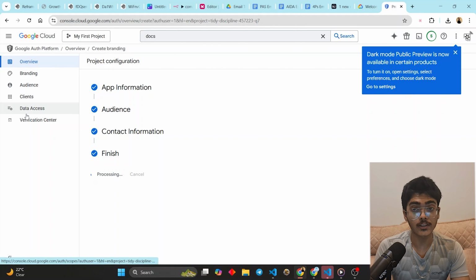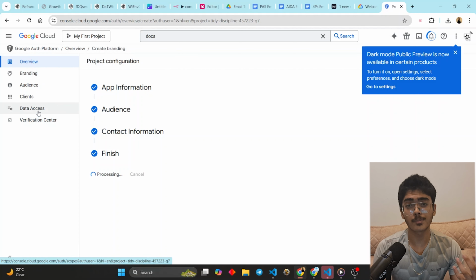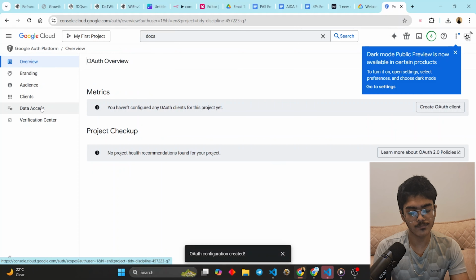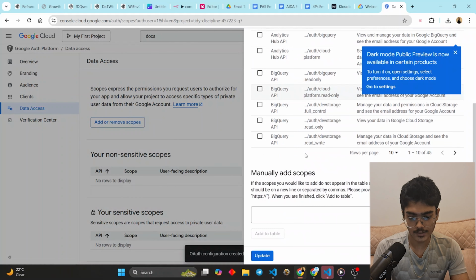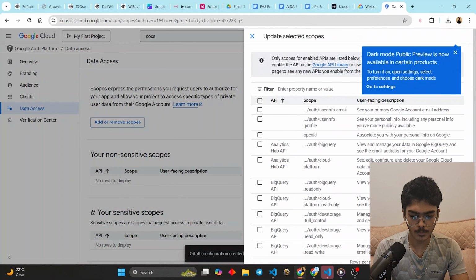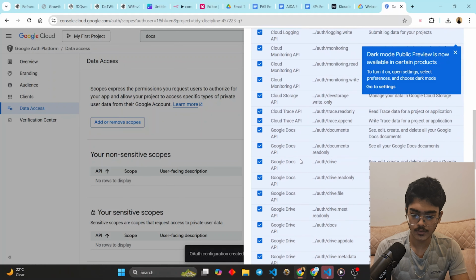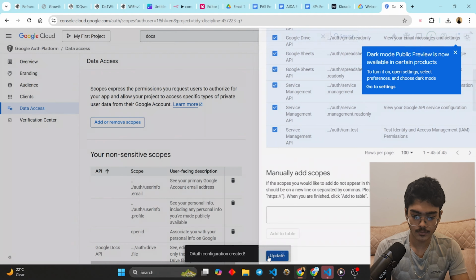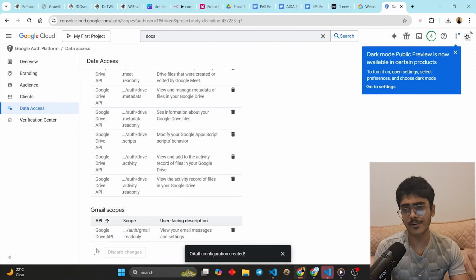Once you do that, you'll go to data access and give access to all the API scopes. That way you don't have to do the back and forth, as I told you. It's really a hassle to do the back and forth again and again. So what I suggest is go to rows per page, crank it up to 100, grab all of these juicy boys, click on update, click on save, and it's done.